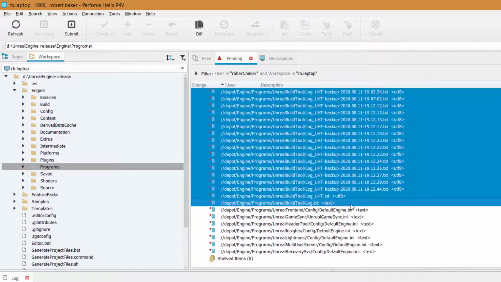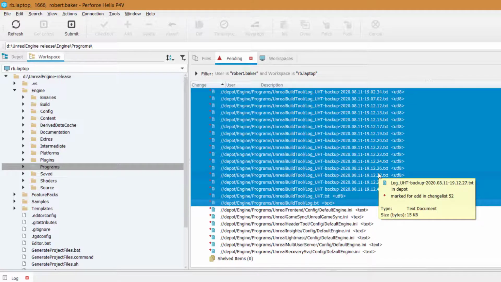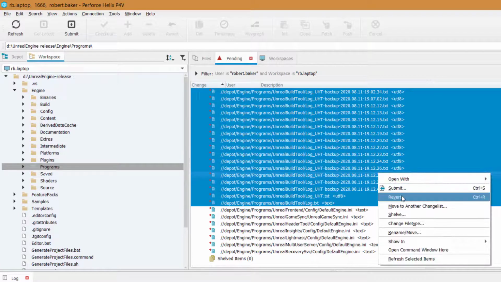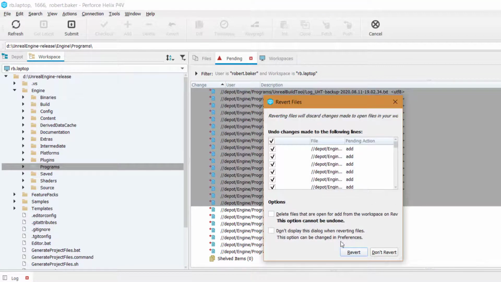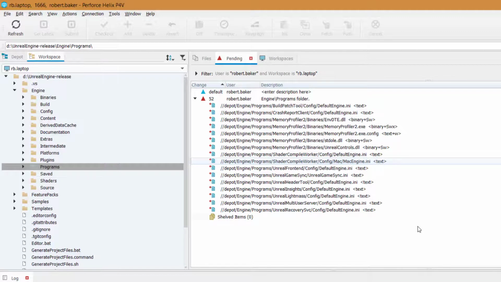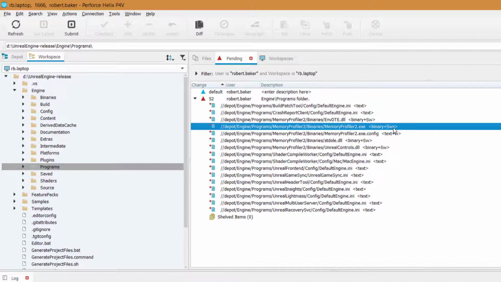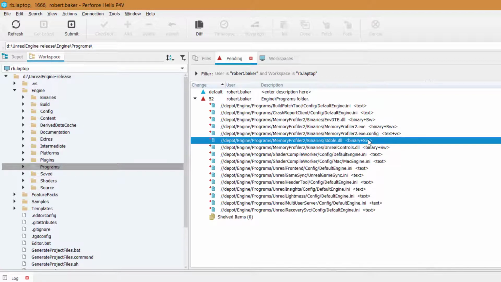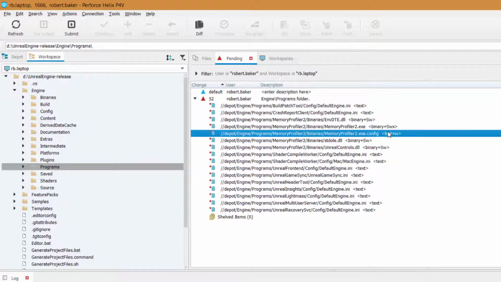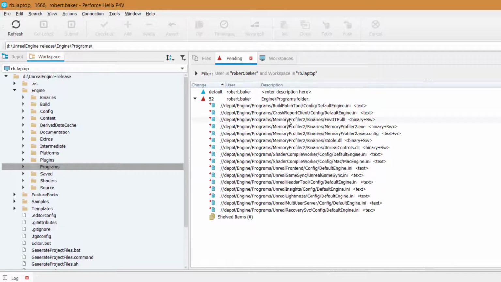So let's select those files. Use the normal Windows shift clicking to select a lot of files. Right click and choose Revert to remove them from a change list. Note that reverting files that we're adding here doesn't change anything locally on your client machine, it just removes them from the change list. We just don't want all these temporary files being added to the depot. Okay, so now we can submit that change list and hit submit.